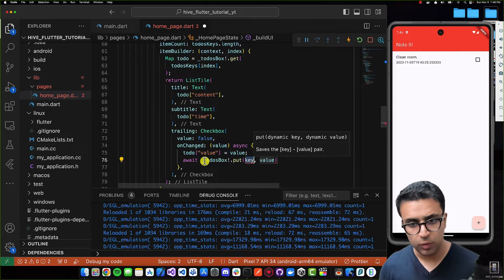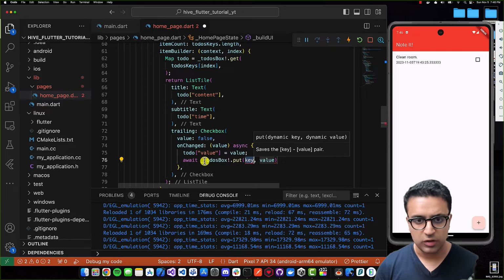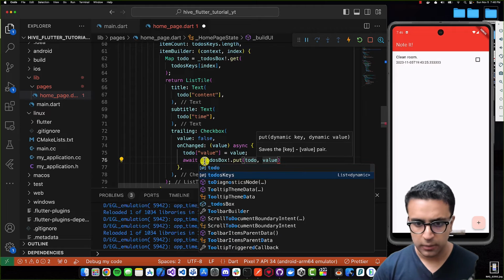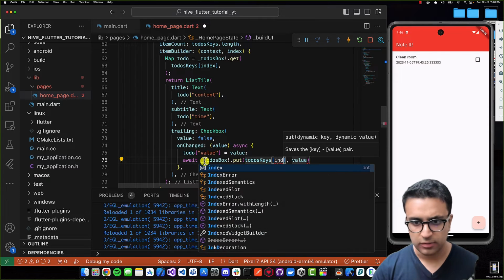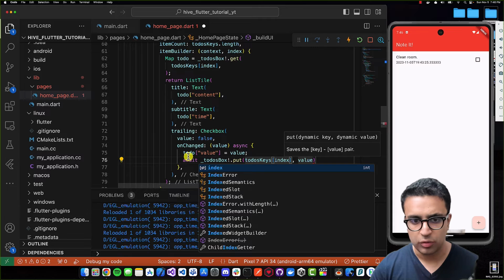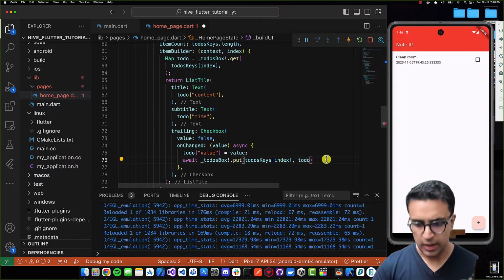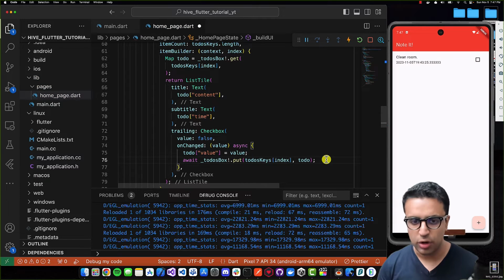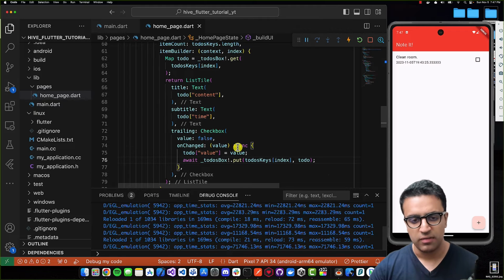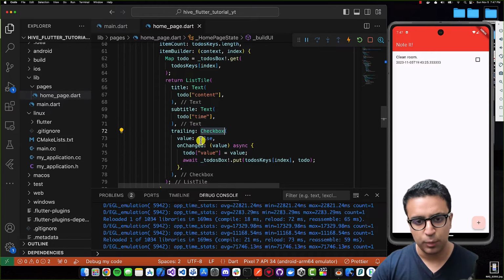and then the put function expects a key at which we need to put in the specific value. So this key is going to be the same key as the list tile that we have clicked the checkbox on. So it's going to be to-dos key index, and then the value here is going to be the to-do that gets passed. And this way we can update the actual content for the to-do, then do command save. Then one final thing I'm going to be doing is setting the value of the checkbox to be whatever the value for to-do is.